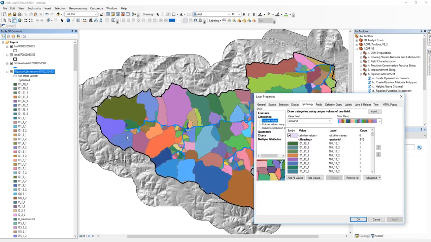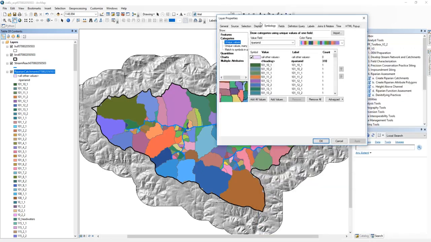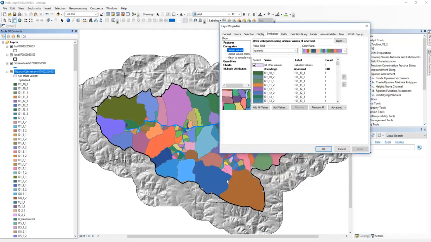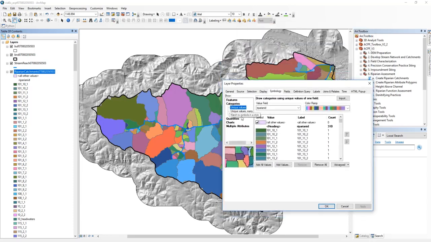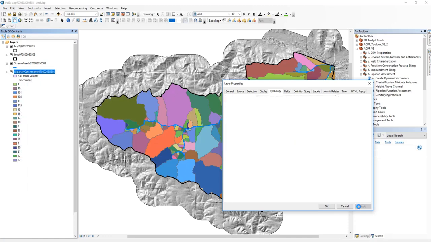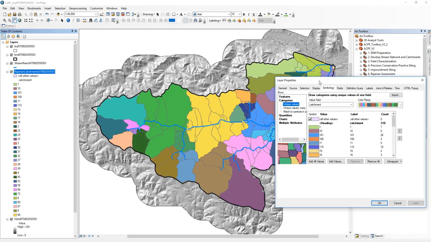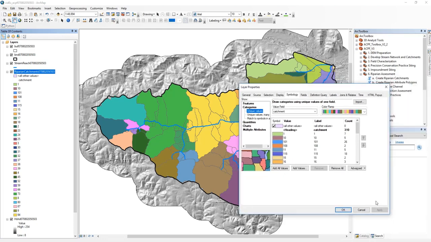You can see each individual catchment, and you can start to see these headwater catchments here, and you can see right away how large they are compared to some other ones. Another way to symbolize them is by catchment, and this is going to symbolize them similarly based on which stream reach segment they fall along. So I'll hit apply, and now we can see them grouped up nicely.